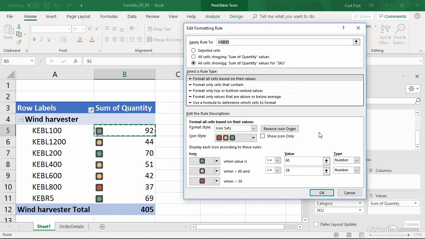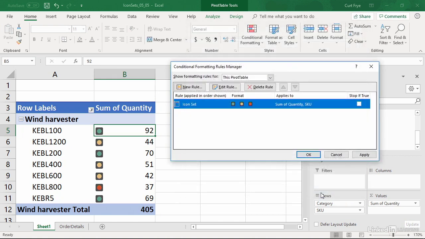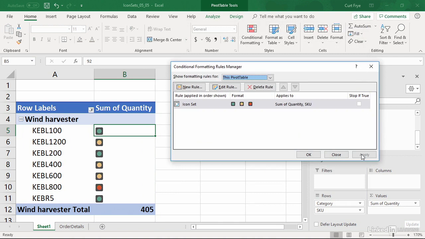I'll click the rule again and click Edit Rule to show a few more points. If you have a field where smaller numbers are better, for example, an error rate or error count, then you can reverse the icon order. And what that does is it will have green for smaller values, yellow for the middle, and red for the largest counts. Also, if you want to only show the icon and not the value, you can select the Show Icon Only checkbox, click OK, click Apply, and the numbers disappear, but the icons remain. And I'll click OK to close the Rules Manager.